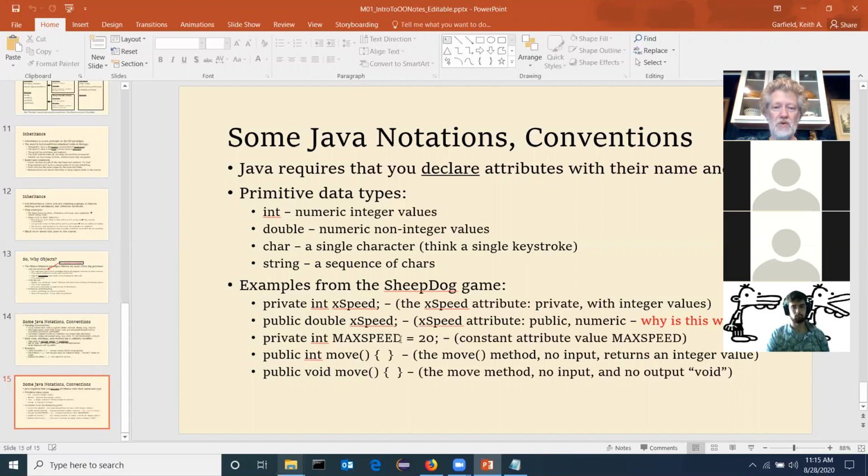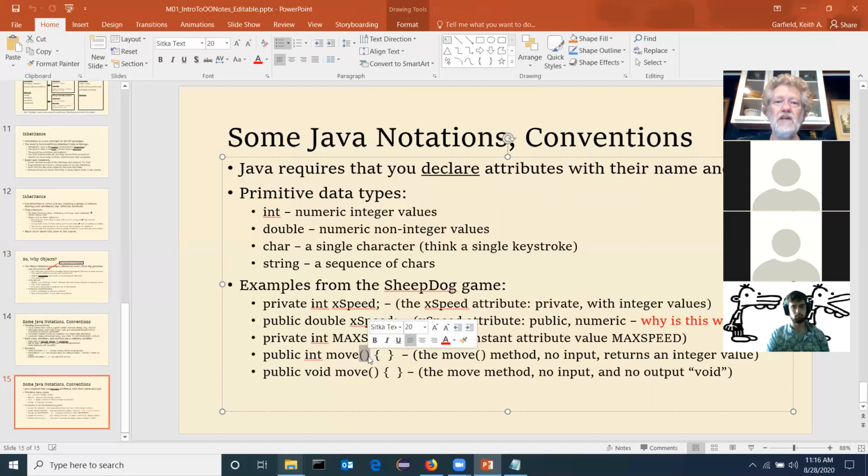Private int MAX_SPEED equals 20. Here you're saying, oh, look, I'm setting it equal to 20 and I never want to change it. And so I'm going to make it capital letters to tell people that it's a constant. To be technically correct, I still have to do one more thing to make that a constant, but we'll talk about that in a couple of lectures down the road. To do a method, it would look like public int move with parentheses. The fact that these parentheses are empty is telling you that this method requires no input.